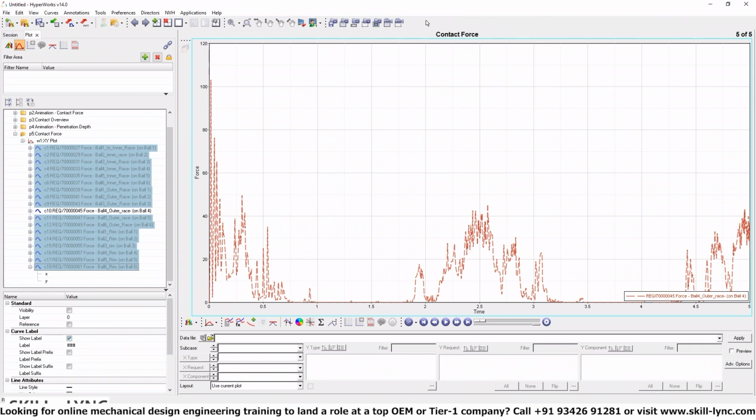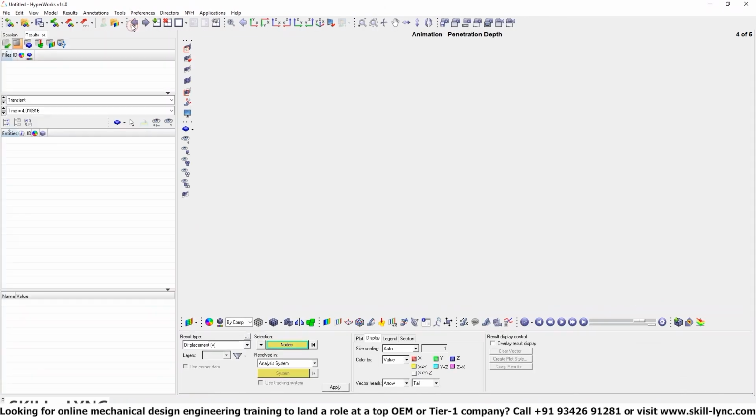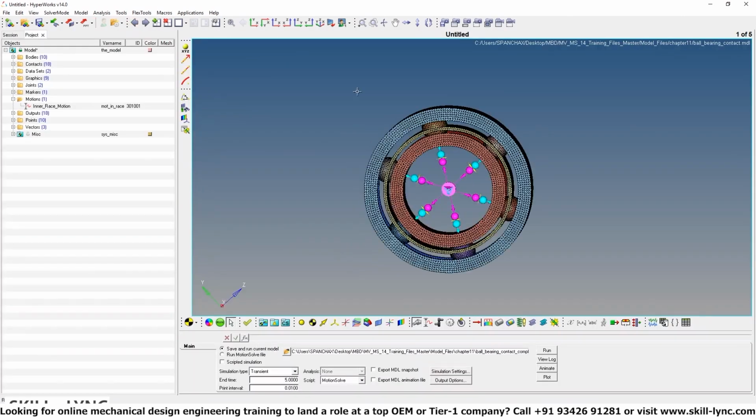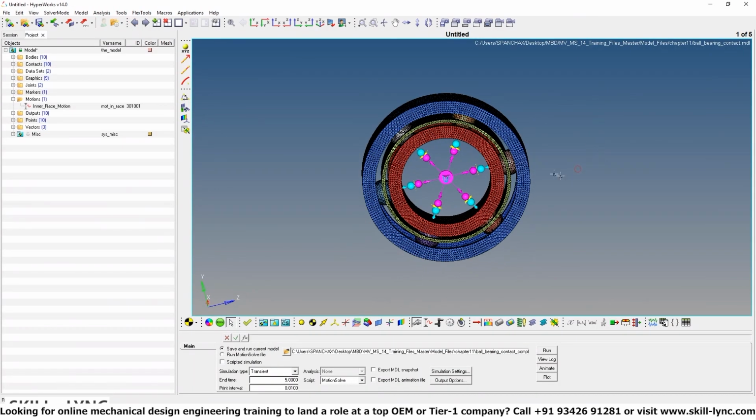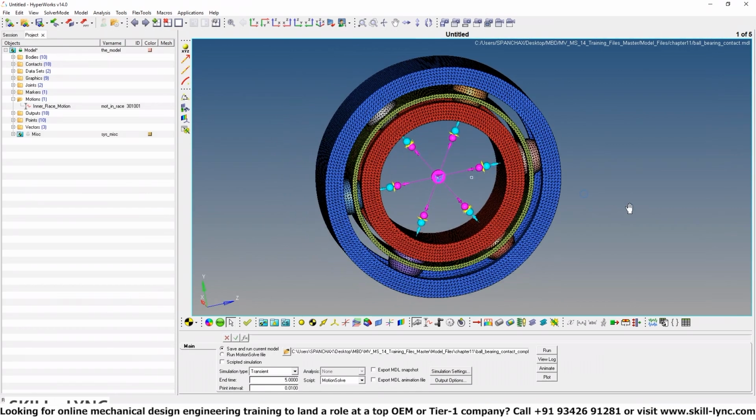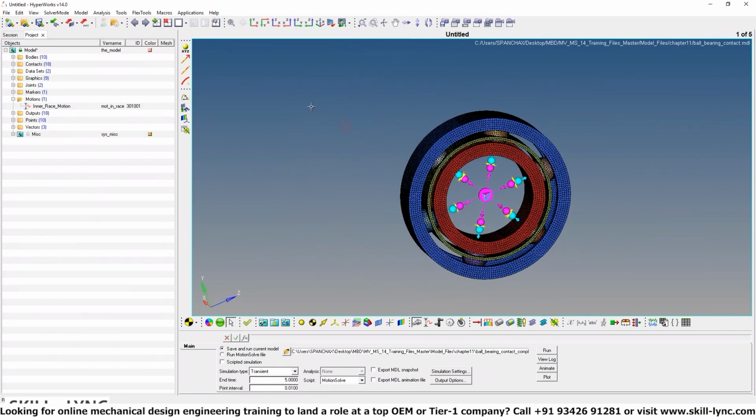Okay, so let's go back to the first page, which is the MotionView. This completes your demo in contact modeling. Thank you.